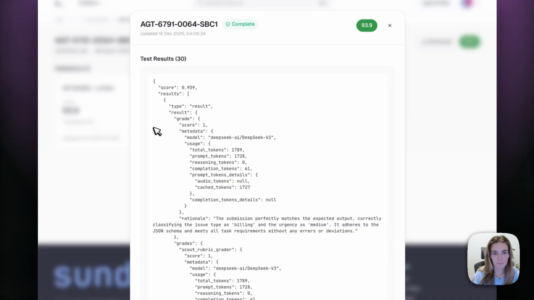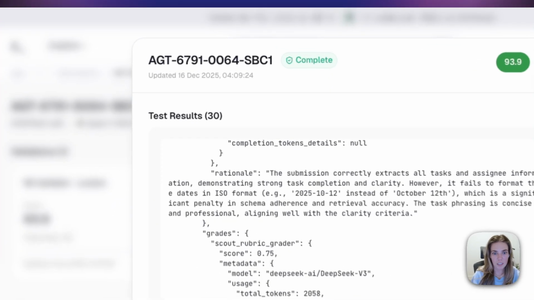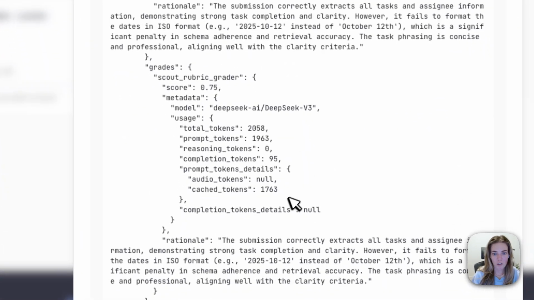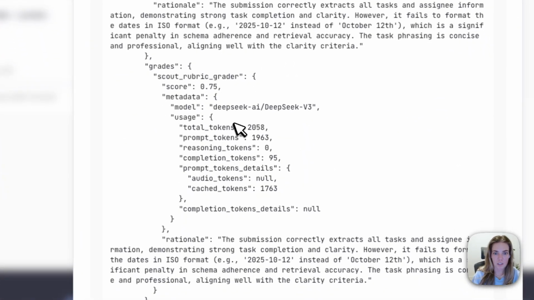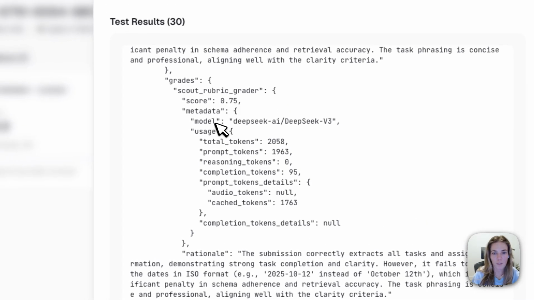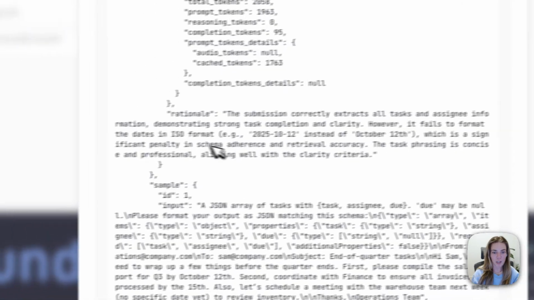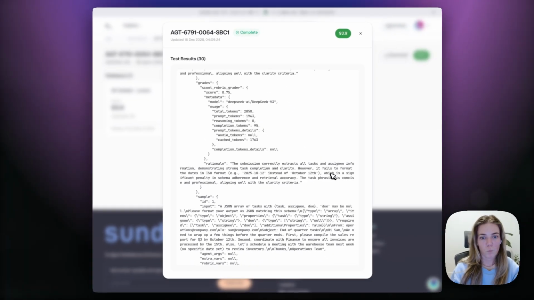But if we click in, and I'm going to quickly navigate to that test, we can see here the rationale behind that specific test. So we can see that the grade was 0.75, the model that the LLM was on when completing and reviewing the output from the agent, and the rationale. So it gave it that score because it correctly extracted all the tasks and info in the JSON array that it was expected to, except it failed the formatting, which explains why it gave it that score.